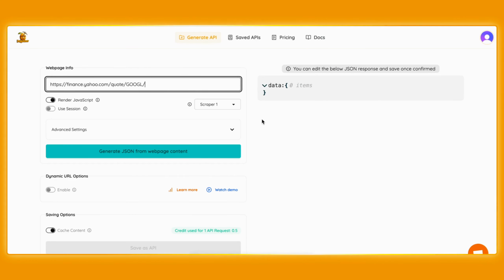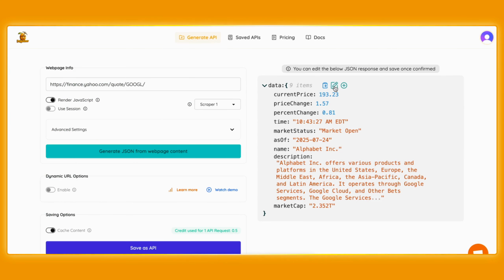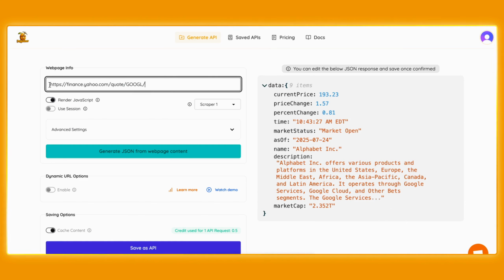We already have a sample JSON prepared, so the AI can use it to put the values in the right place in the JSON. Let's copy the sample and paste it into the JSON editor. This step is optional. If we don't provide a sample JSON, the AI will create one for us when we click on the Generate JSON from Web Page Content button. This just makes it easier.